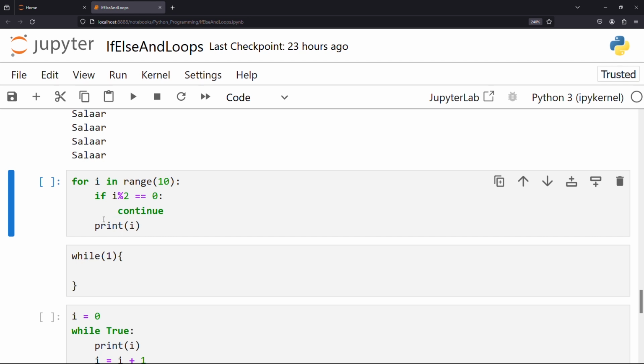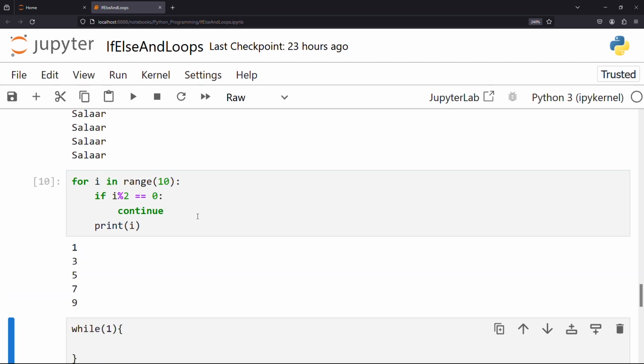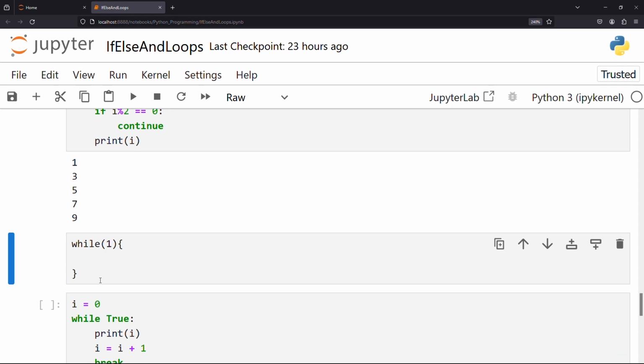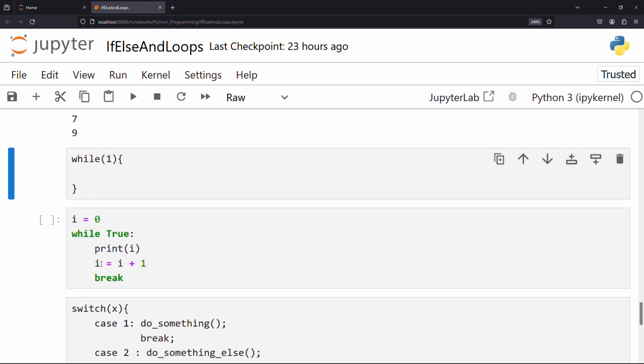Continue means the code below this will not execute, and it will move on to the next item in the loop. If you execute this, at I equal to 0 it will say continue, so it will not go to the print, and it will start from the loop again and we'll get 1. I mod 2 is 1 in that case, so it will print the value I, like that it will go.